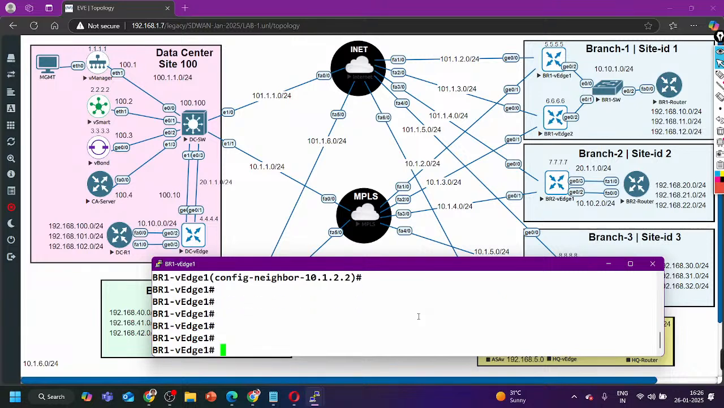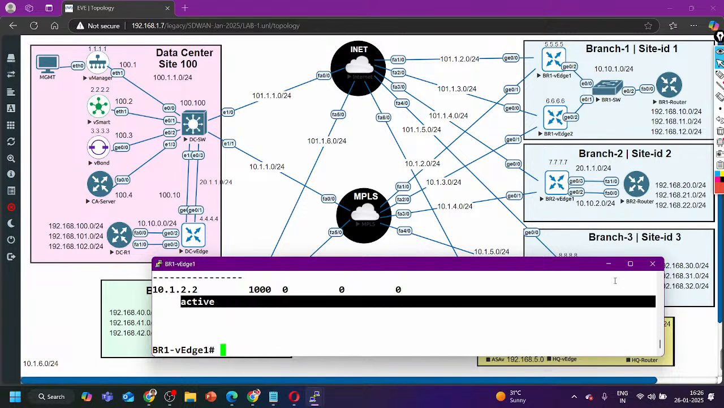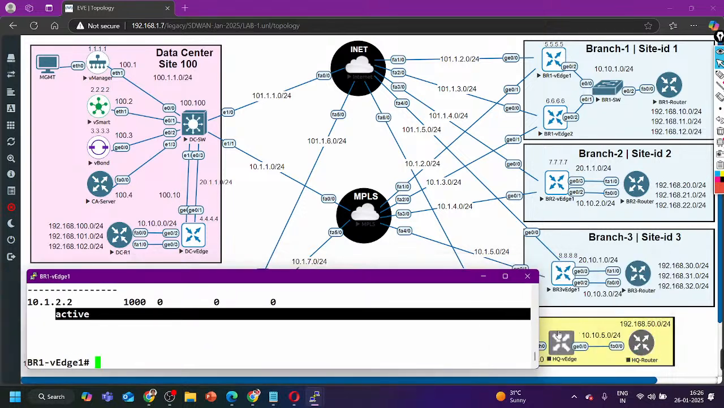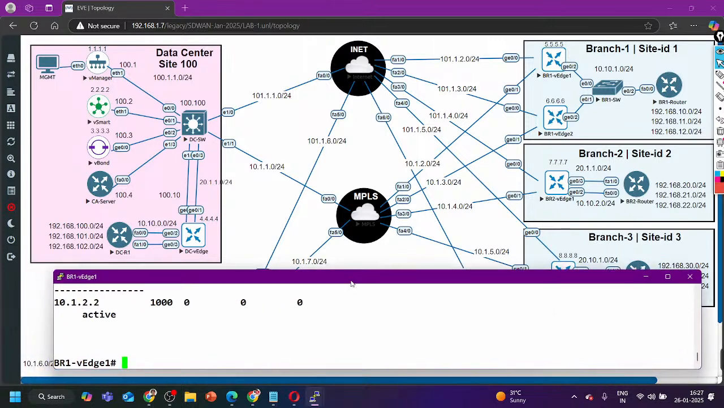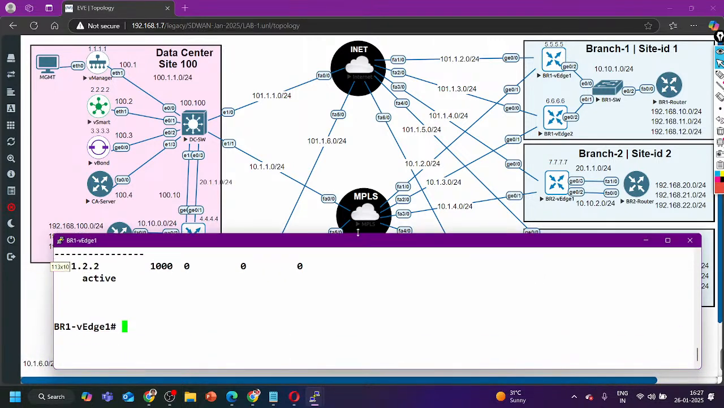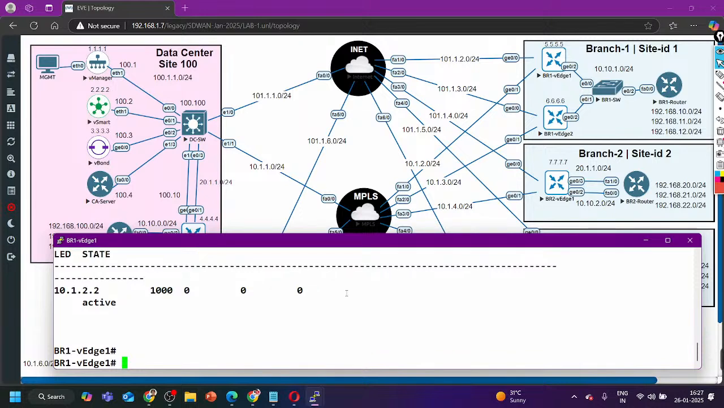How to verify the neighborship? So show IP BGP summary. Okay, the neighbor is active. Why is the neighbor active? Who will tell me? Because the MPLS interface is not configured till now in VPN 0.